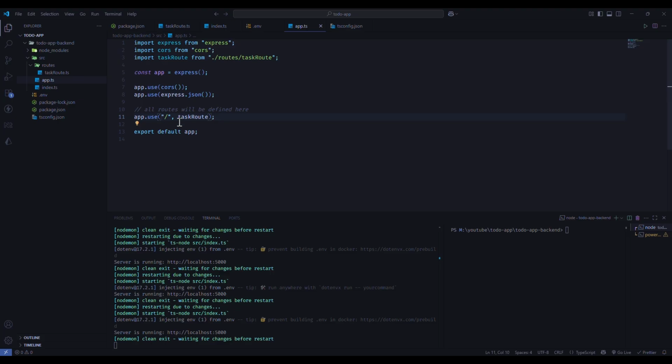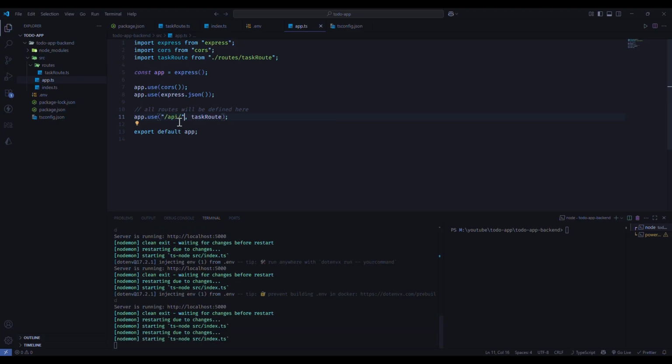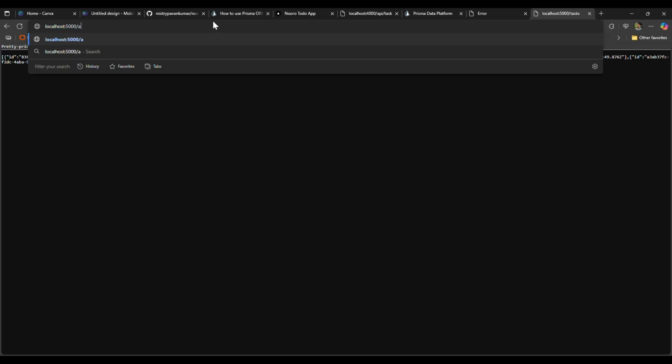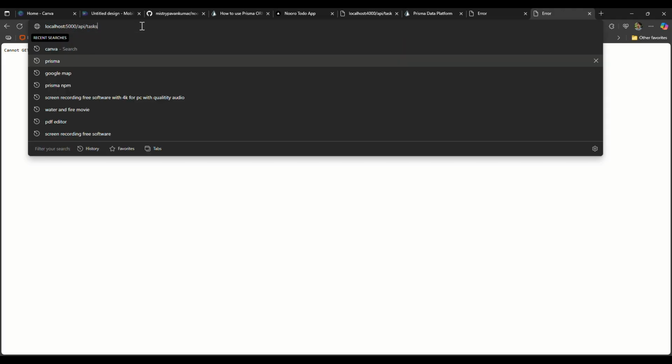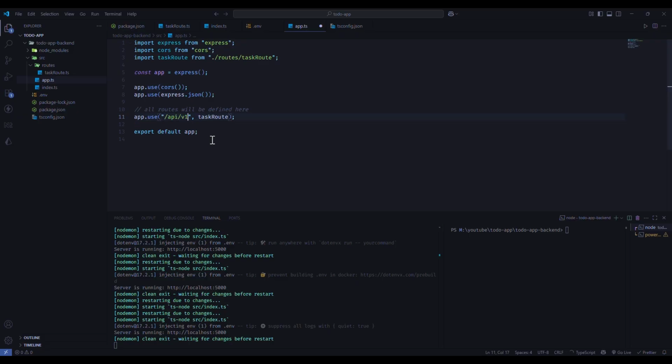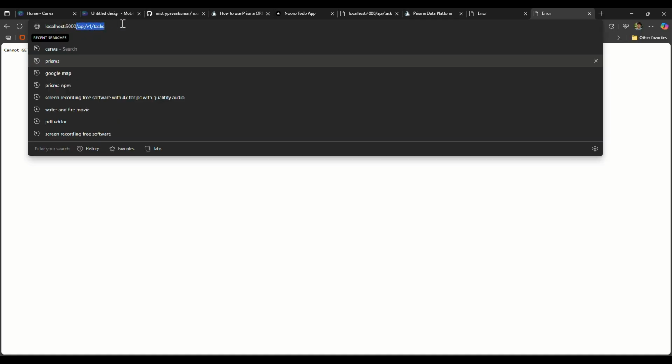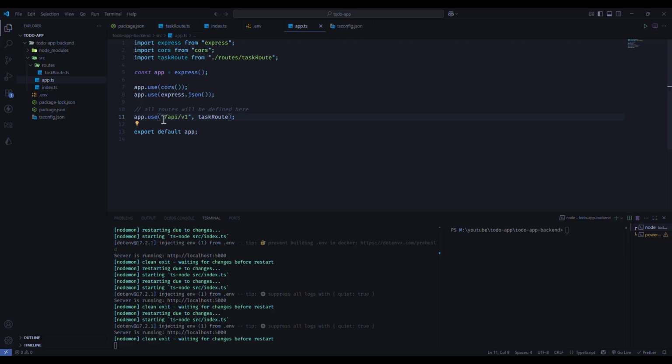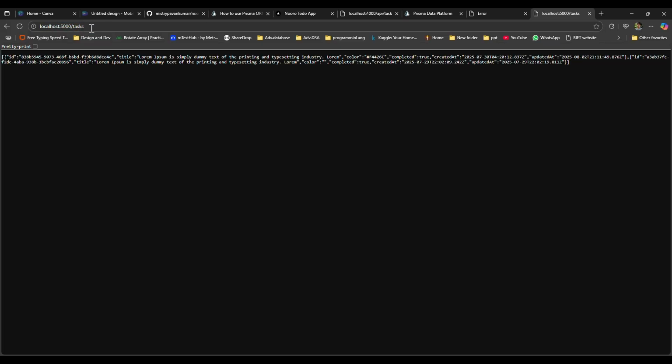API is not working. So API slash tasks. API slash v1 slash tasks. So we are starting with API, then it is not working. Okay, let me keep just slash only, and let's go here and just remove these. So you can see we have created our task here.